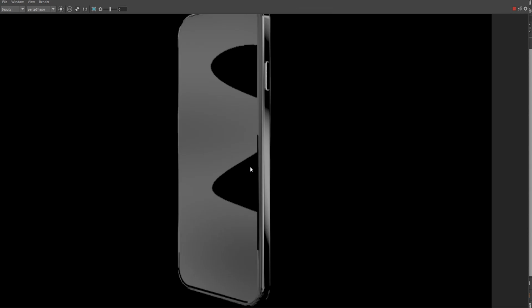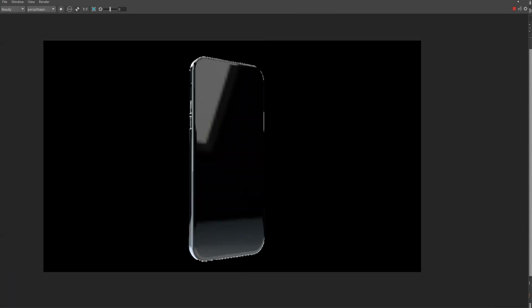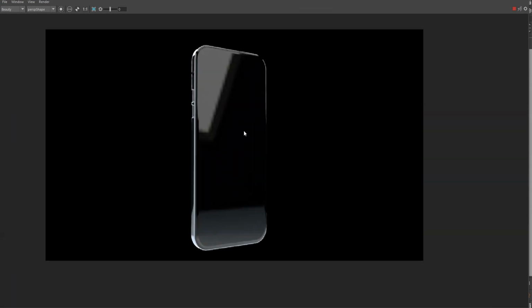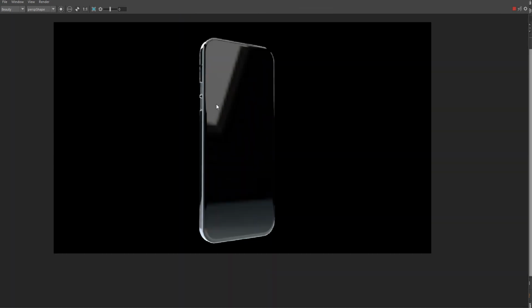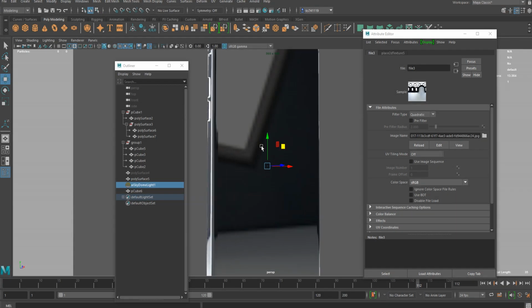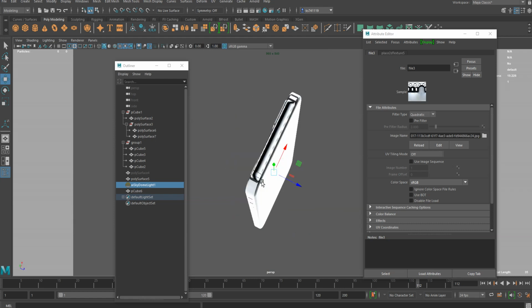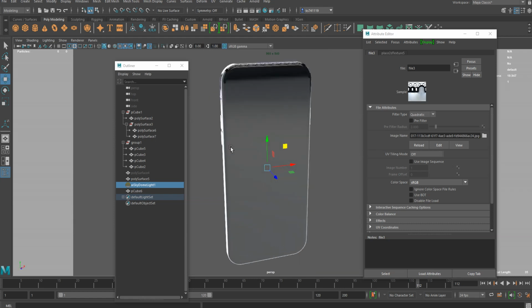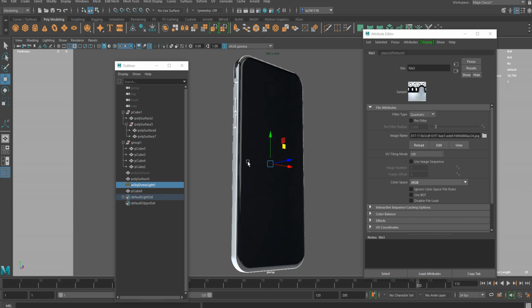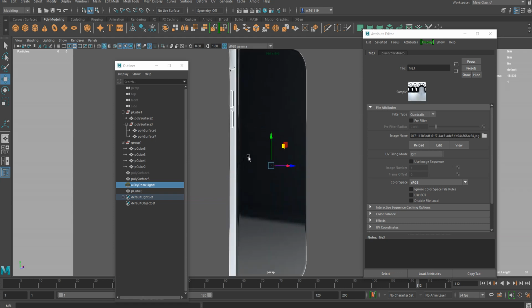So basically, this is how you work on a concept art of a phone or any electronic devices. So I hope you enjoyed my tutorial, and thanks for watching.